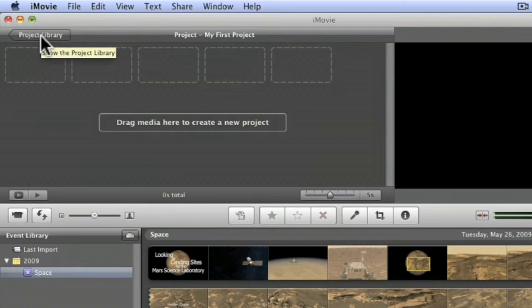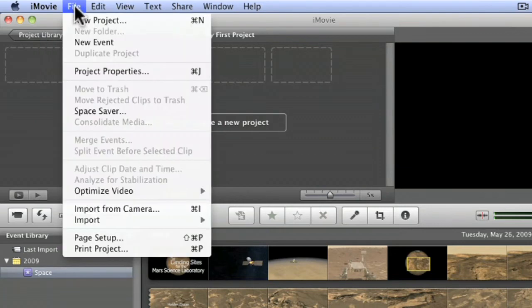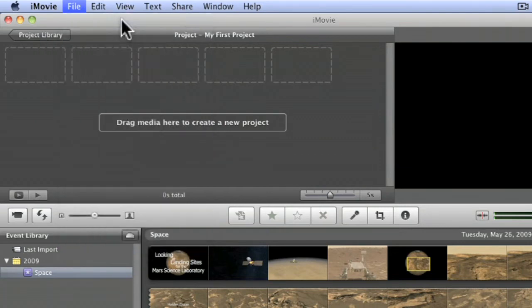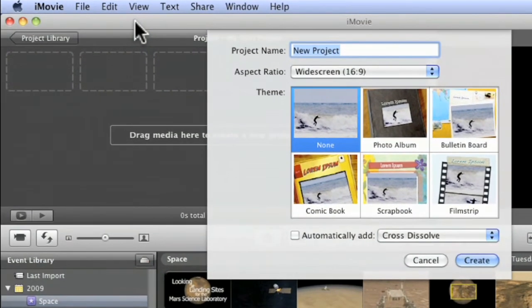Okay. When you launch for the first time, you may get something like this, a new project, like this. And it gives you a chance to name it. For instance, I'm going to name mine Space.